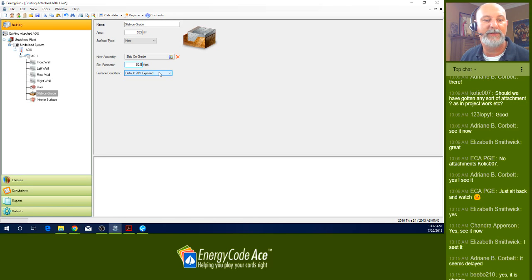That's a default value. That's assuming that 80% of that slab is covered with something. So that would be the worst case scenario. If you knew it was all exposed, you could use the exposed feature there. Basically, you're gaining a little bit of thermal mass credit, but not a whole lot there.